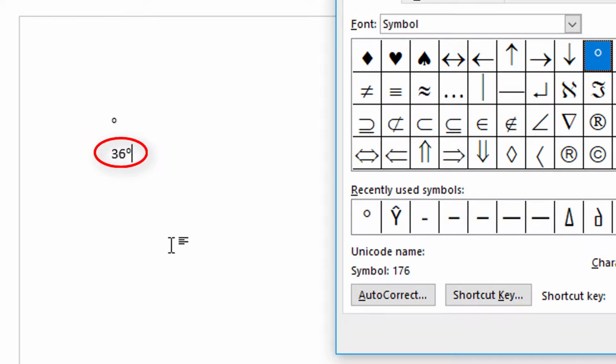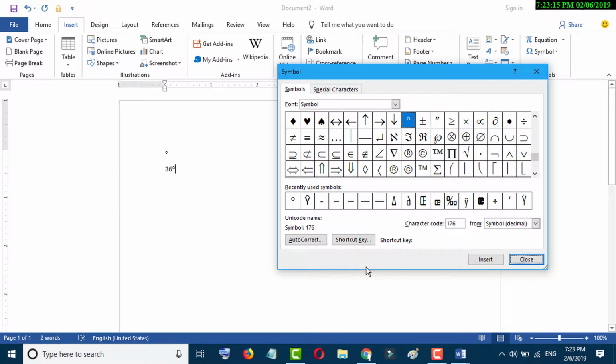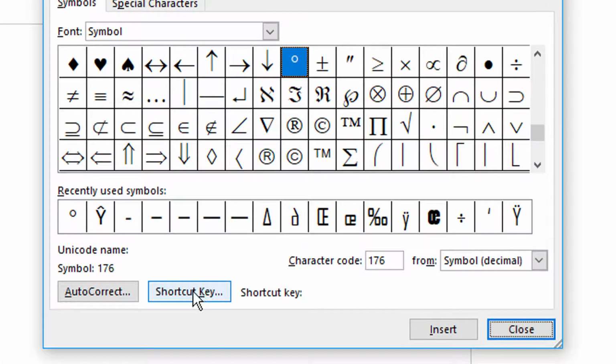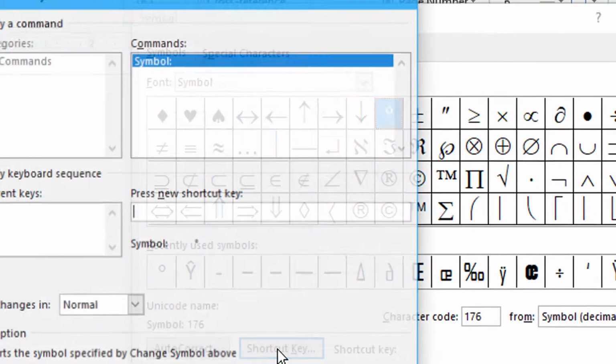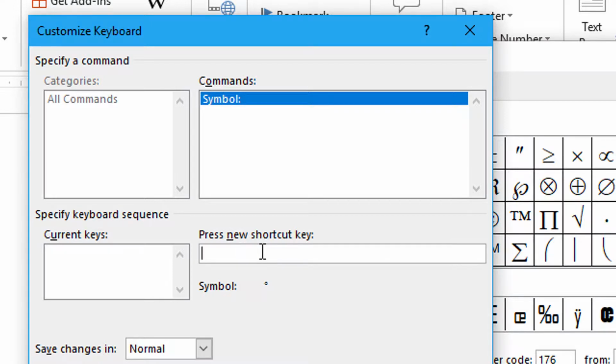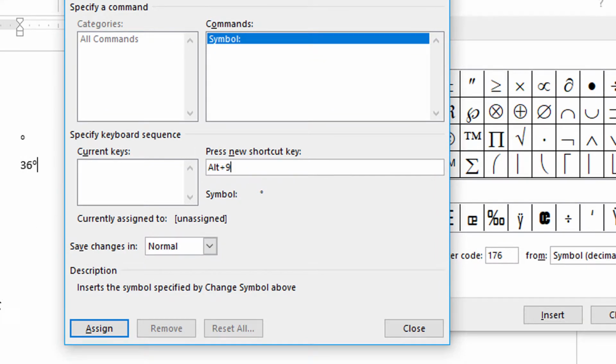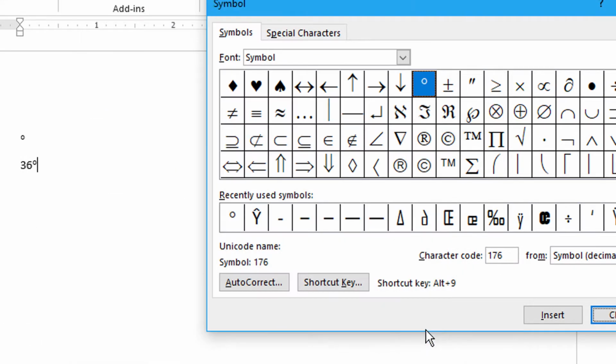Like this, and for easiness, make a shortcut for degree symbol. So just click on shortcut key. Now in here, enter new shortcut key like Alt+9. Click on Assign and make the close.